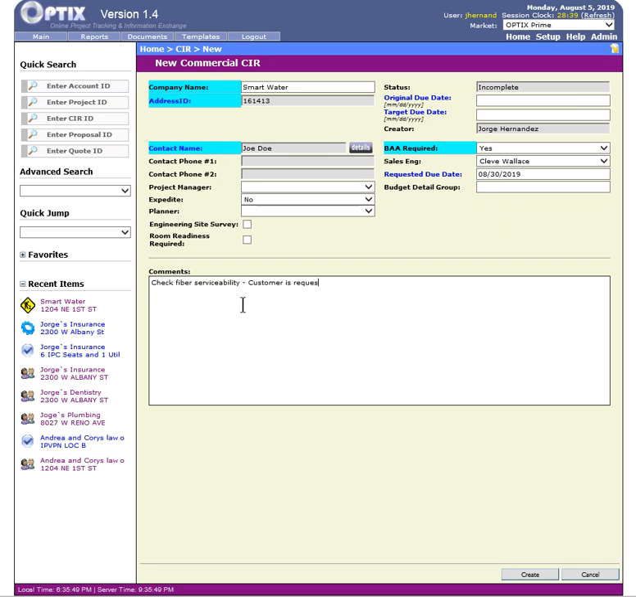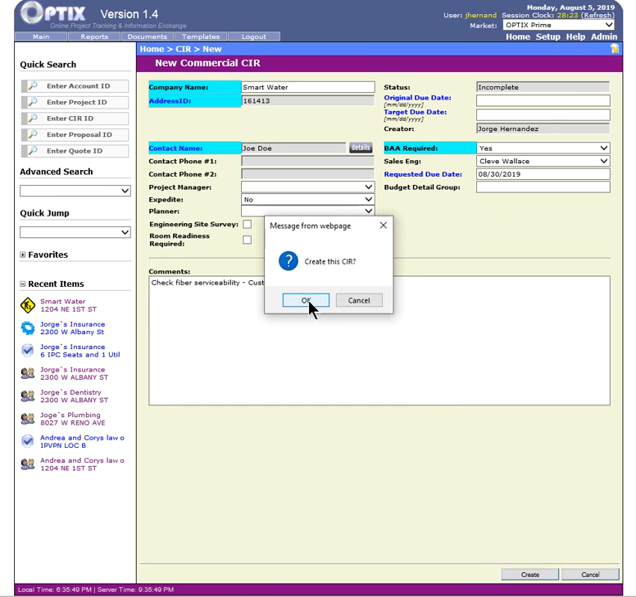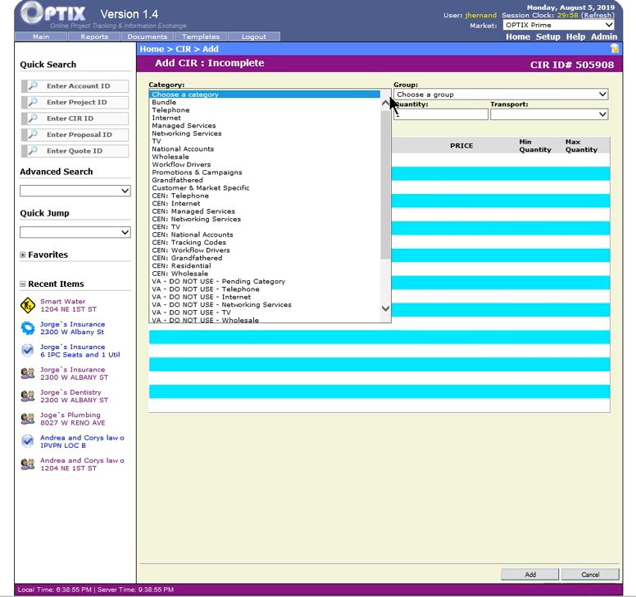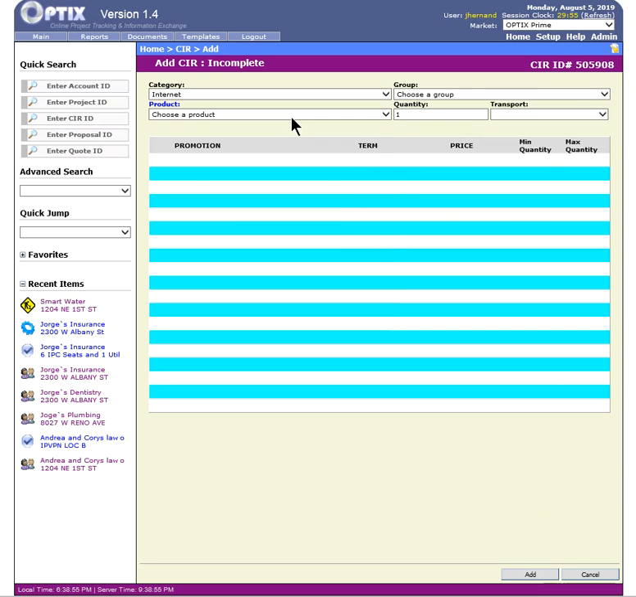Customer is requesting a 2 gig connection. Scroll down to the right-hand side bottom corner and select create. Select OK if the question is asked to create this CIR. We need to select the service. So scroll down and select add service at the bottom of the screen. Select the category, which in this case will be internet.